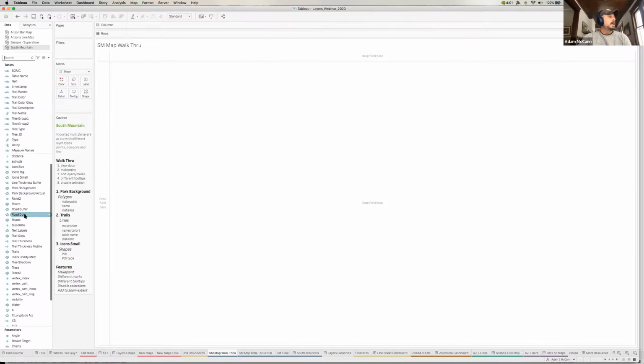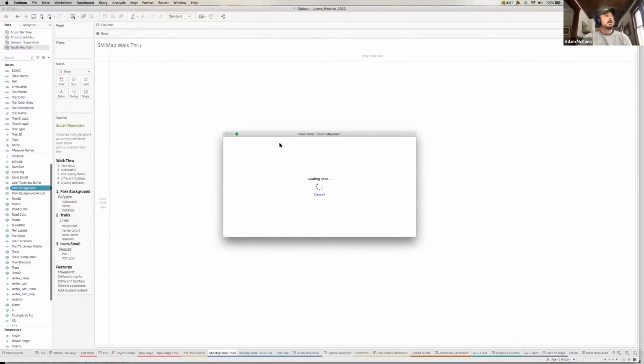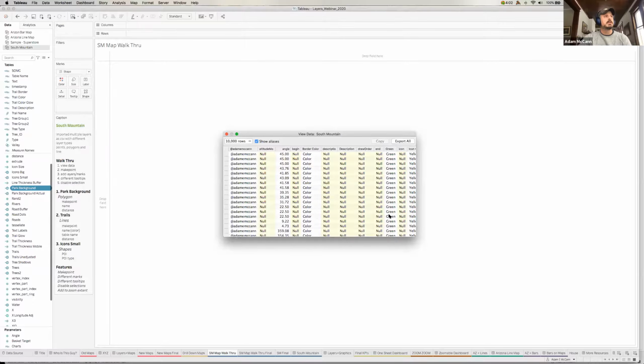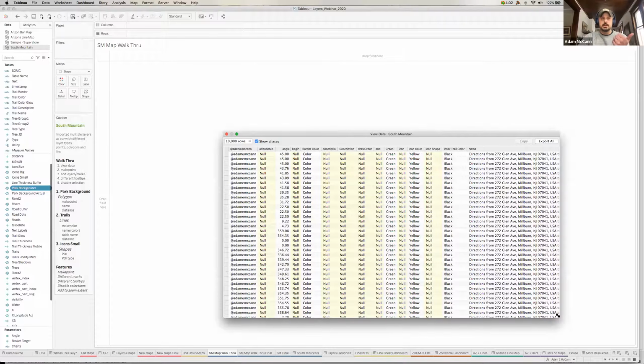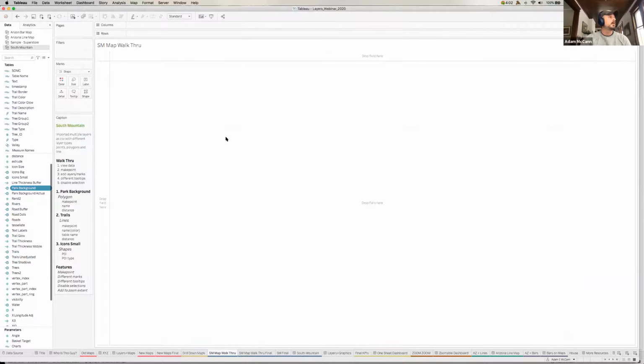So within my data, let me show you my data first real quick. In my data, I have lots of different mark types. So this map is going to be comprised of trails that we hike in, roads that intersect those trails, trees, points of interest like things to do in the park, as well as the overall border of the park. And all those are unioned together as CSV files into my data set called South Mountain here. That's the name of the park.